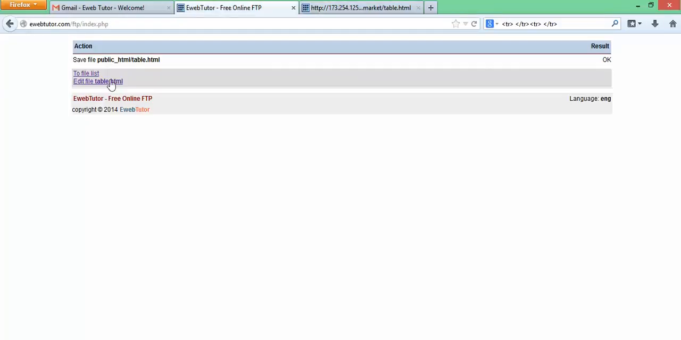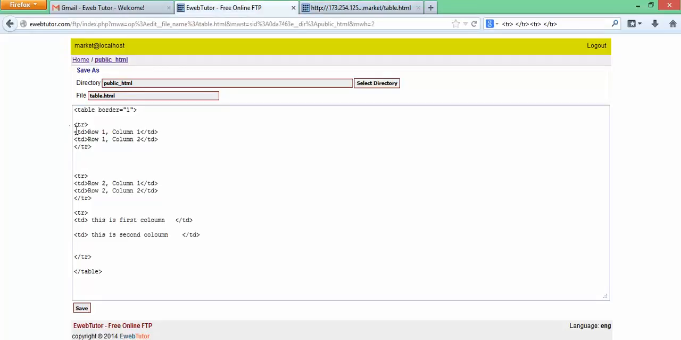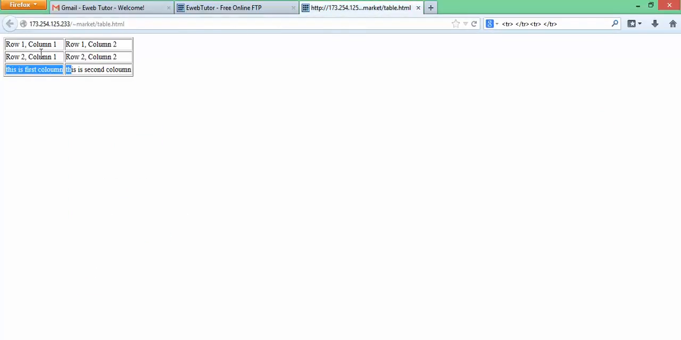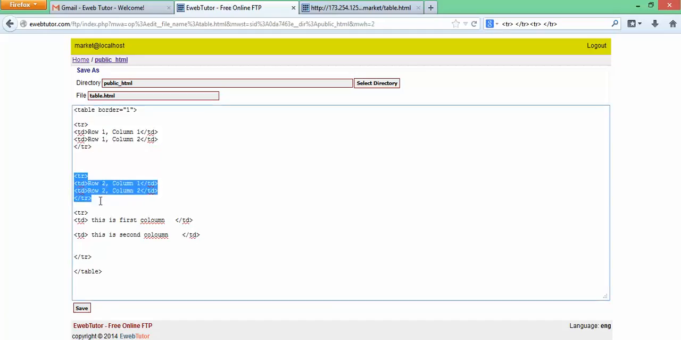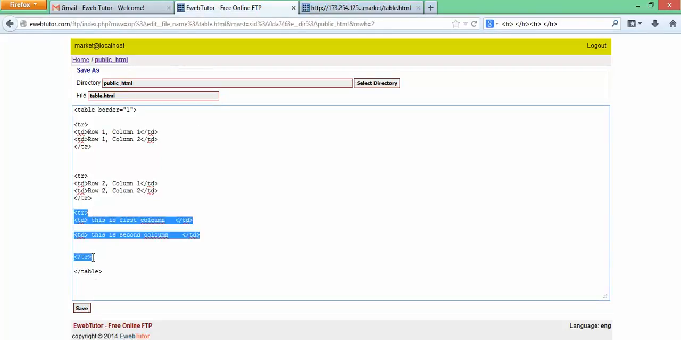So the first tr is row 1, this row. The second tr is row 2, the middle one. And the last one is row 3. If I want to add another row, all I need to do is introduce another tr and the closing tag, and introduce the td. So just know tr stands for row, while td stands for the column.